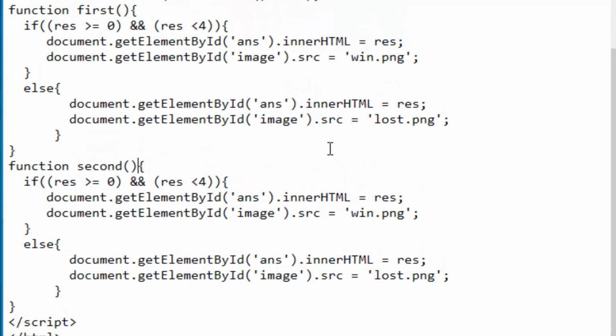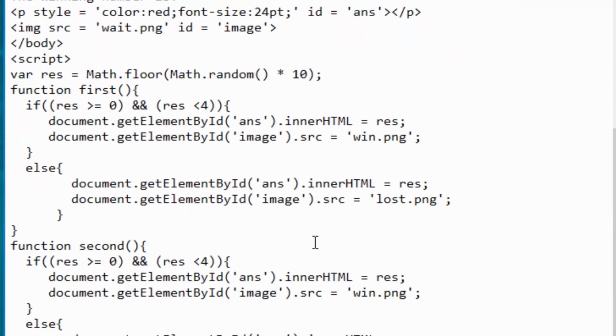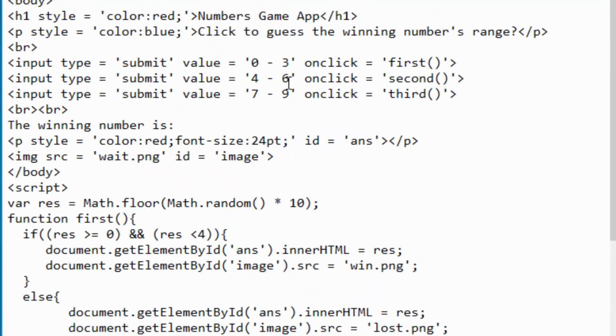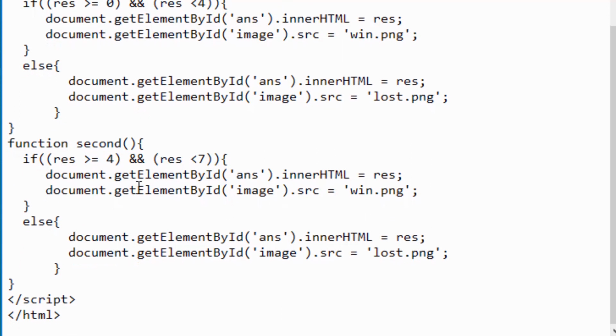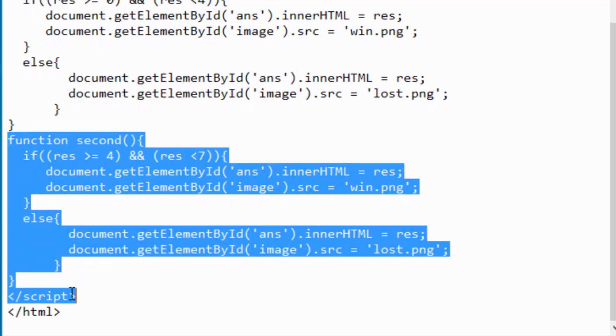Then this one will also change. Now we are looking at a number between 4 and 6. So I will change this 4. Res should be greater or equal to 4. Then the other limit is 6, so this one should be less than 7. Just like that. Then copy again this function, Ctrl C, Ctrl V.